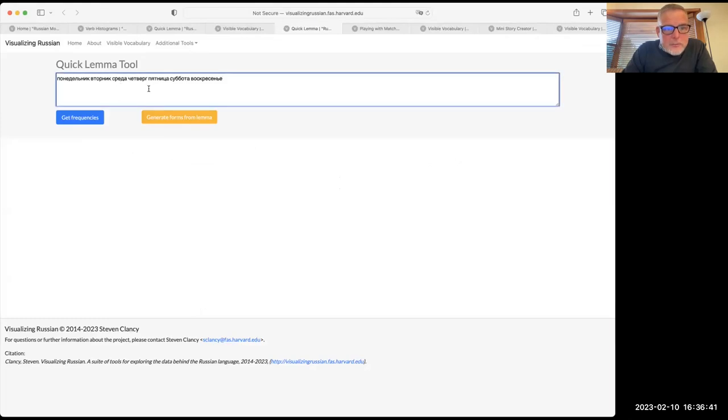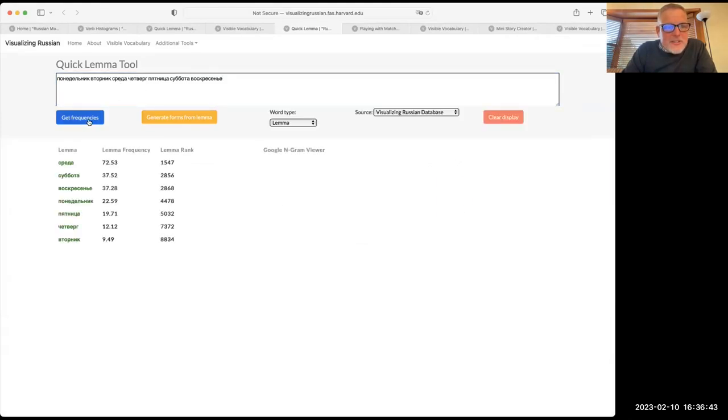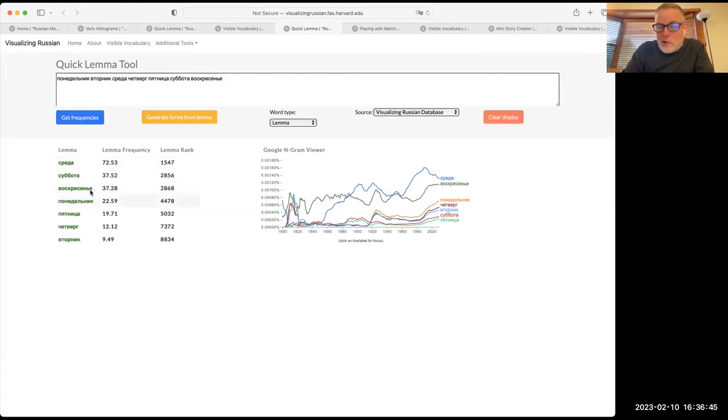So quick lemma tool, we can put these in, we can get the frequencies. These are all green words because we've made them all green words, but you can see that Tuesday is the least frequent. And if you were learning, it'd be a long time before you knew 8,800 words in Russian, and you wouldn't know Thursday or Tuesday until you'd gotten to those points, if you were purely informed by frequency.